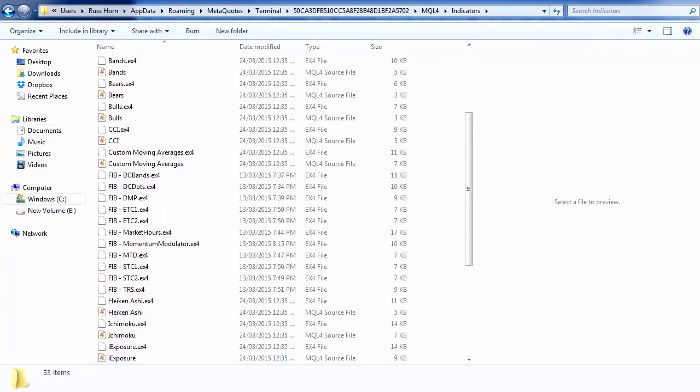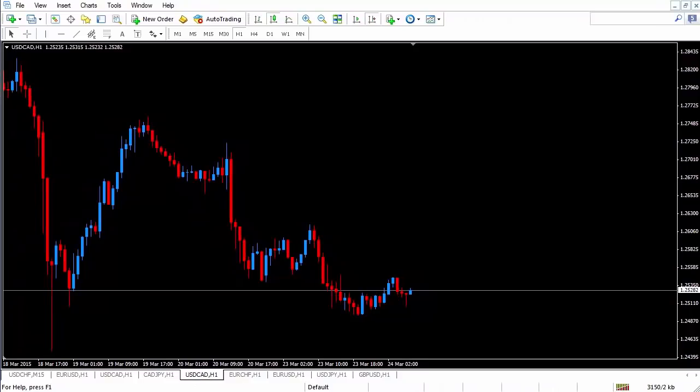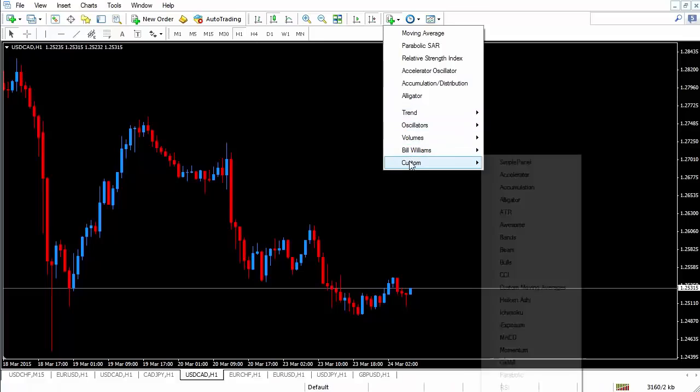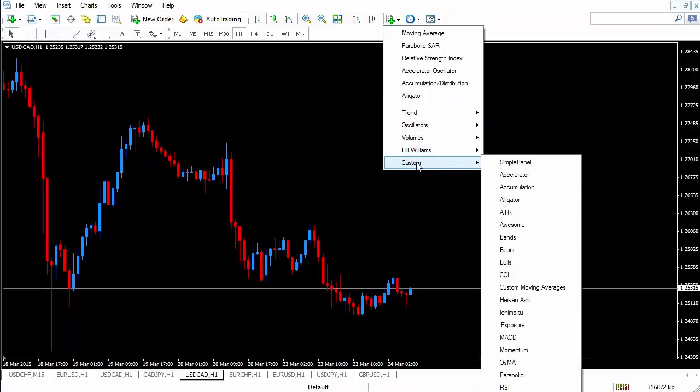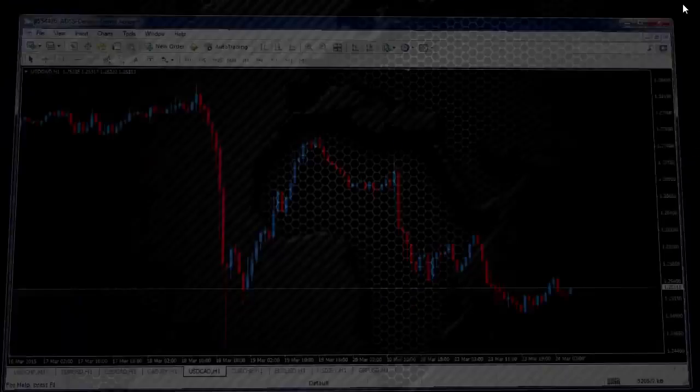Now that I've got that, I don't need that window anymore. I'm going to close the window. I have a chart with new indicators, but I won't be able to access them. Indicators, custom, they're going to be in this custom area right here, but I don't see them. There's no FIB anything. When you install indicators onto your charts, you have to shut the platform down and restart it. All right, so we're going to do that. I'm going to shut it down. I'm going to close the platform. All right, it's closed. I am going to open the platform.